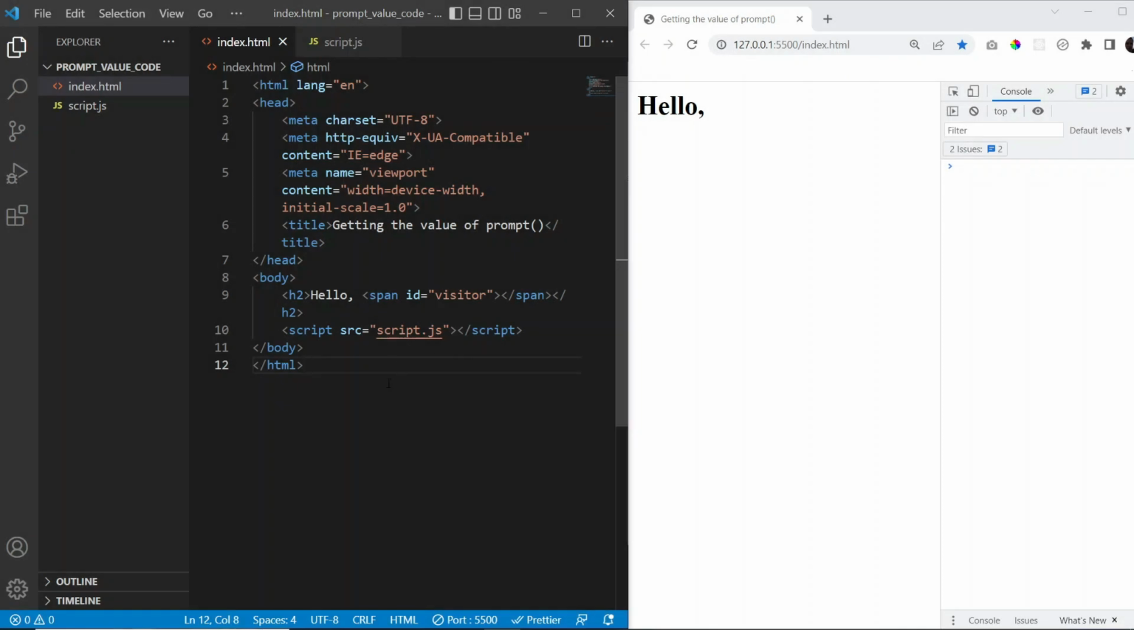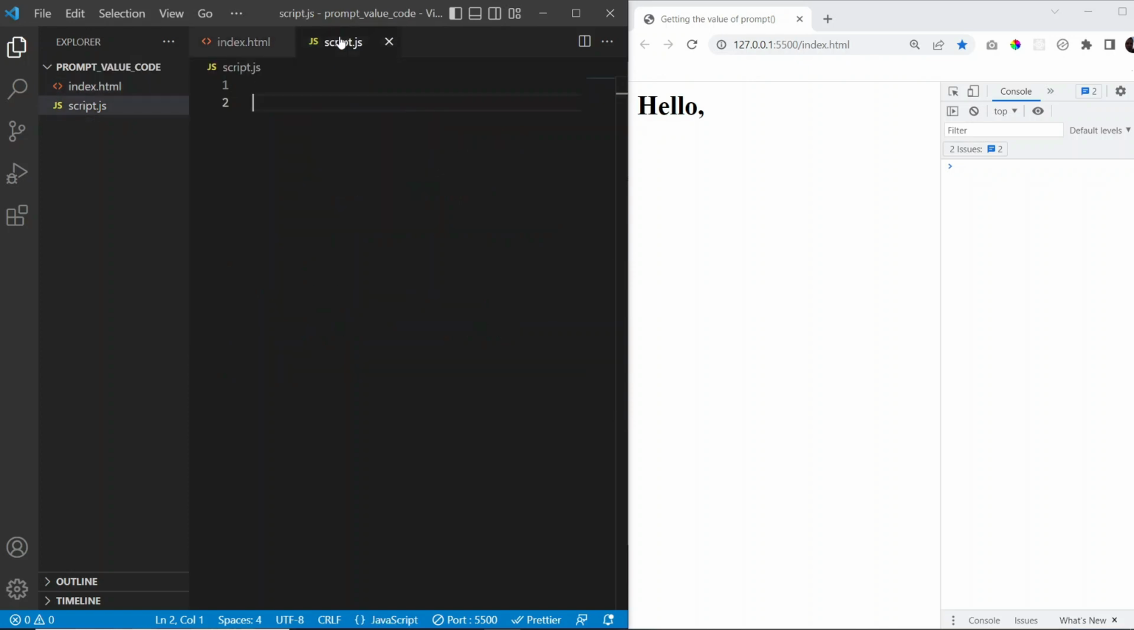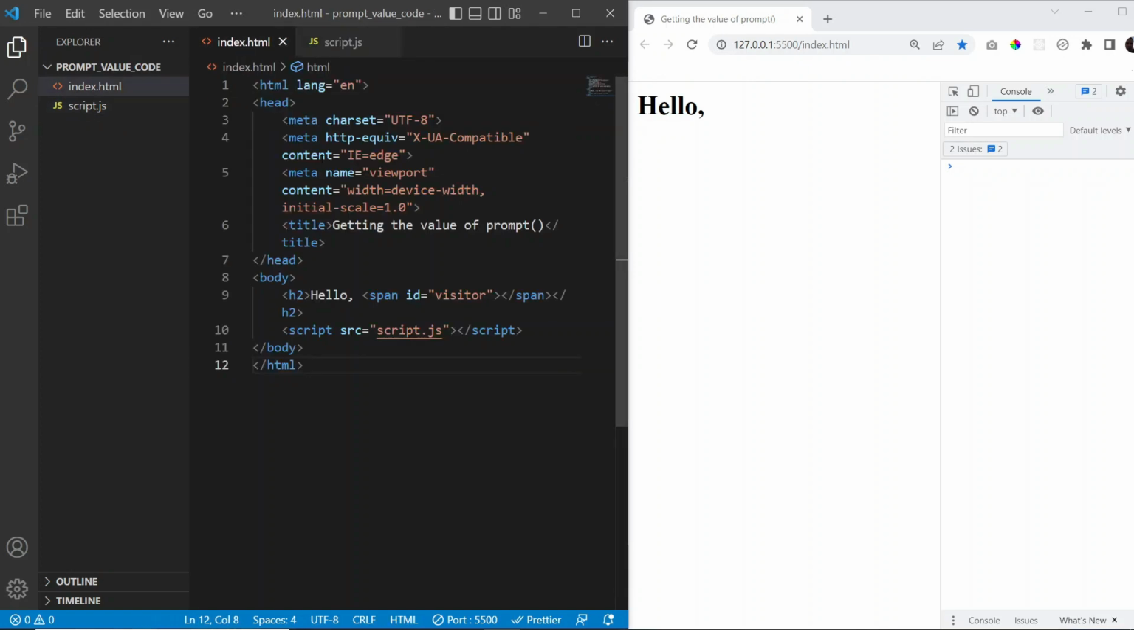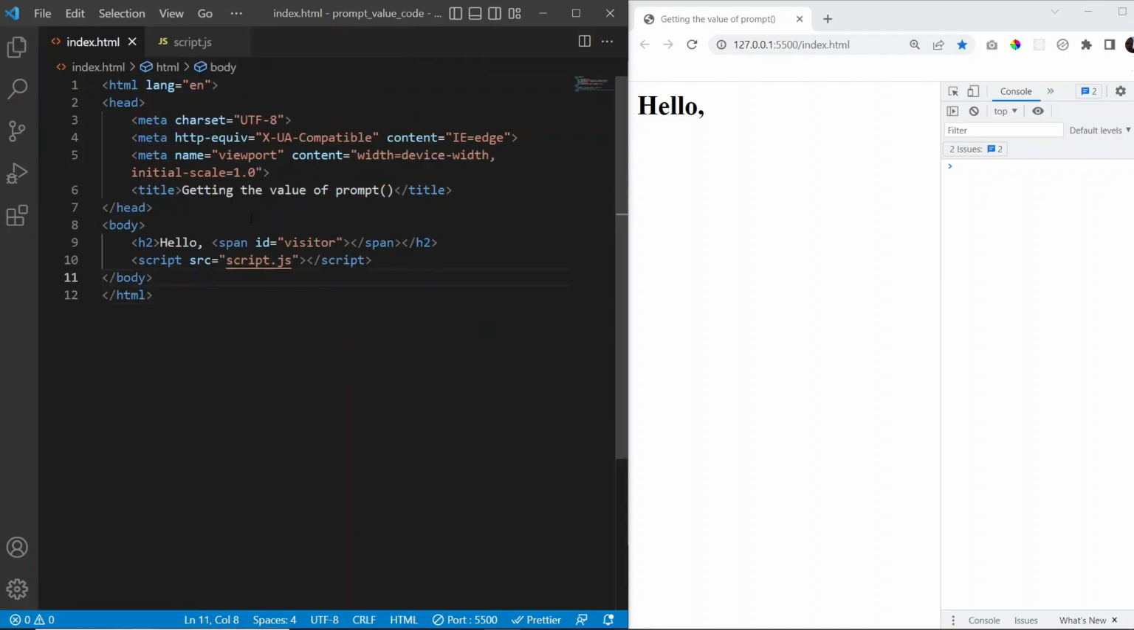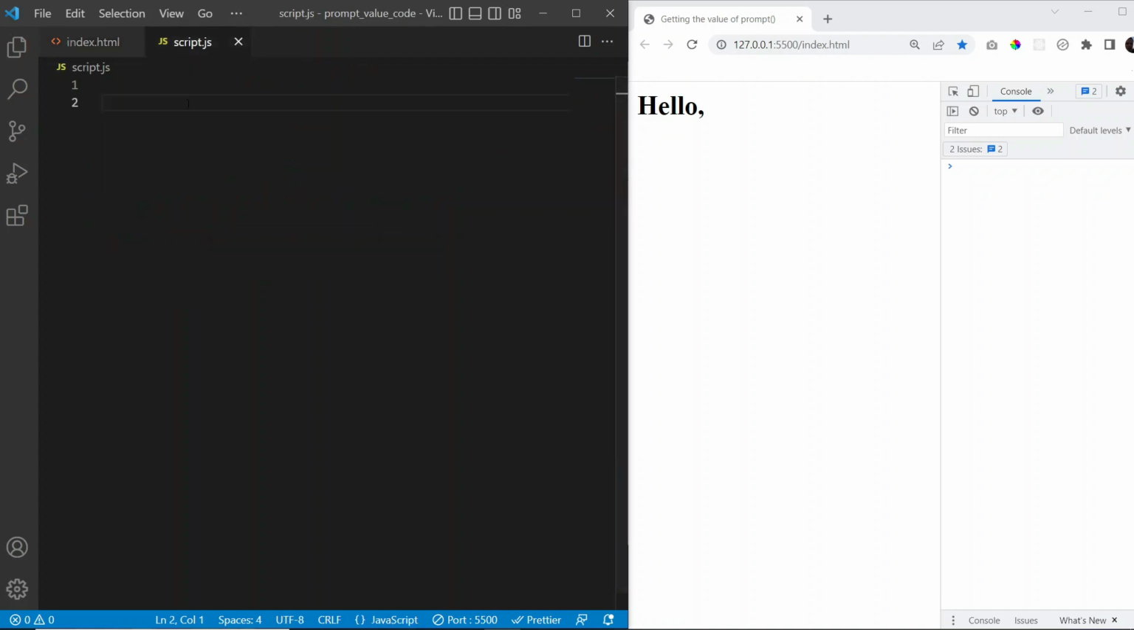Alright guys, for my demonstration, I just have two files here, index.html and script.js, which is currently empty. In my index, I just have a simple HTML skeleton, and in my body an h2 tag which says hello, and then a span tag inside that with an ID of visitor. So we're going to be putting a value in here dynamically. Then I have a link to my script, and here's my script.